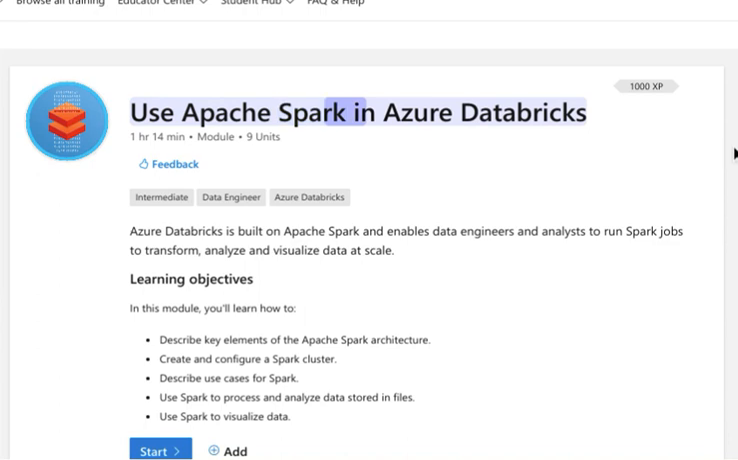Use Apache Spark in Azure Databricks. Azure Databricks is built on Apache Spark and enables data engineers and analysts to run Spark jobs to transform, analyze and visualize data at scale.